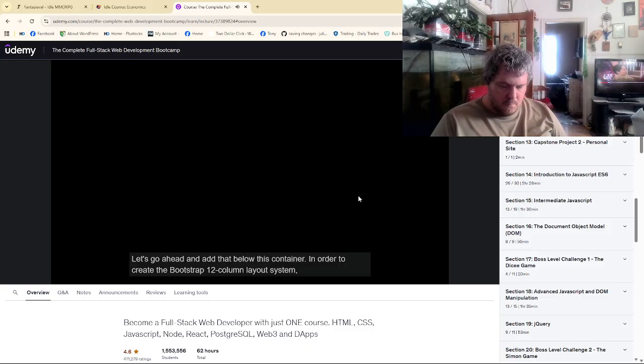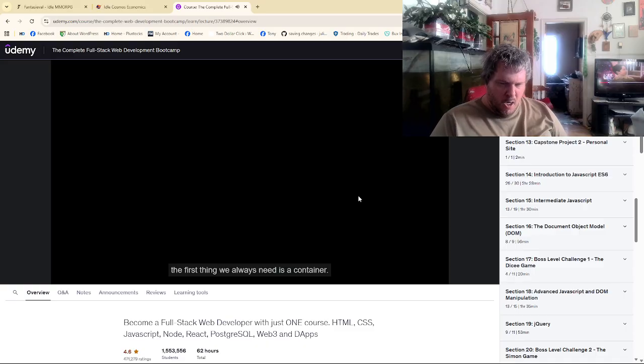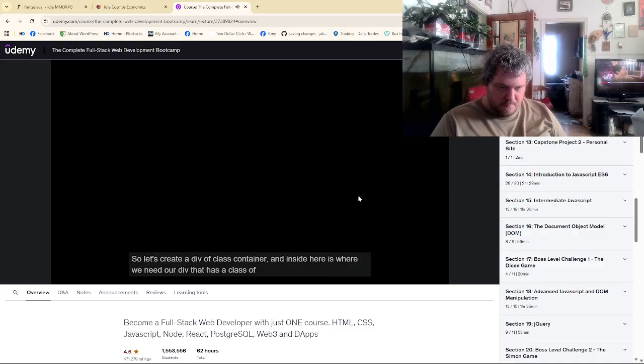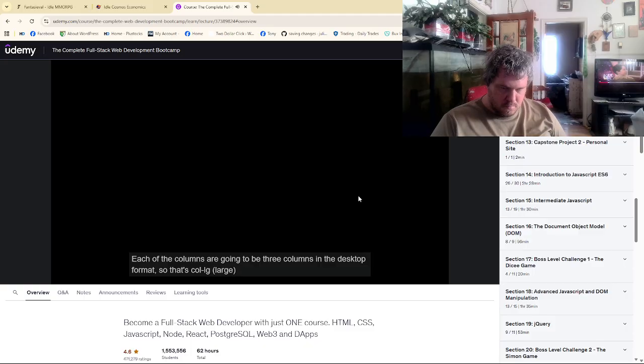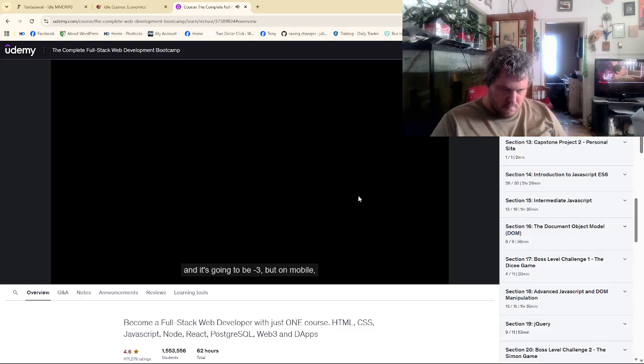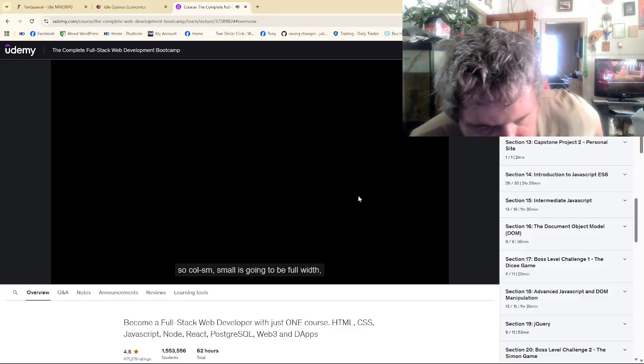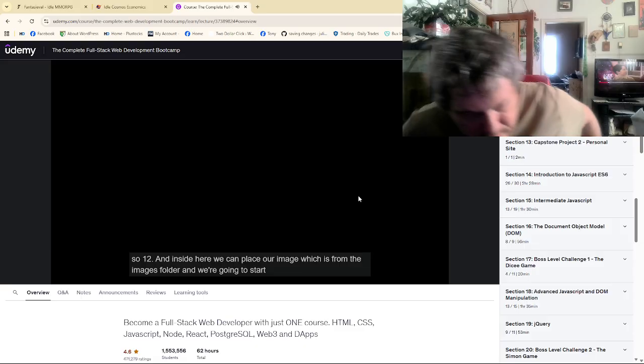In order to create the Bootstrap 12-column layout system, the first thing we always need is a container. So let's create a div of class container. And inside here is where we need our div that has a class of row. So now we're ready to create our columns. Each of the columns are going to be 3 columns in the desktop format. So that's col-lg-3. But on mobile, so col-sm, small, is going to be full width, so 12.